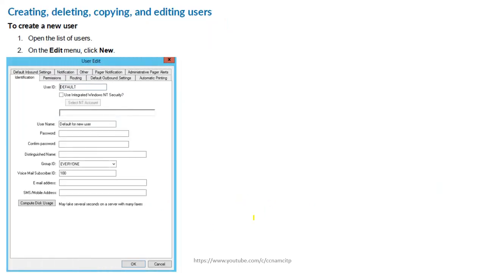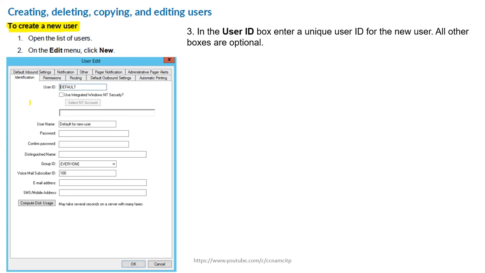And apart from this, creating, deleting, copying, and editing users. So if you want to create a new user, what do you have to do? These are the steps. The first step is to create a new user. It will take you to the edit user tab, or this window.